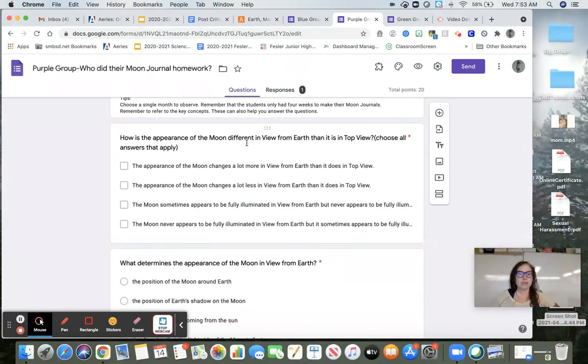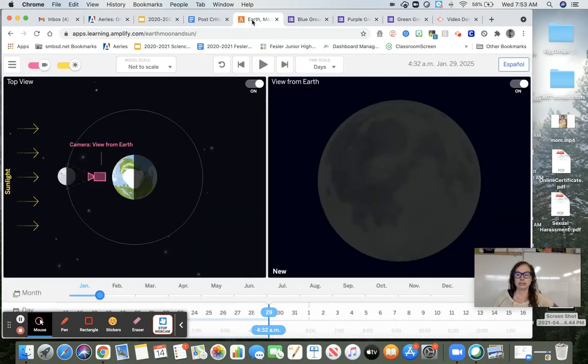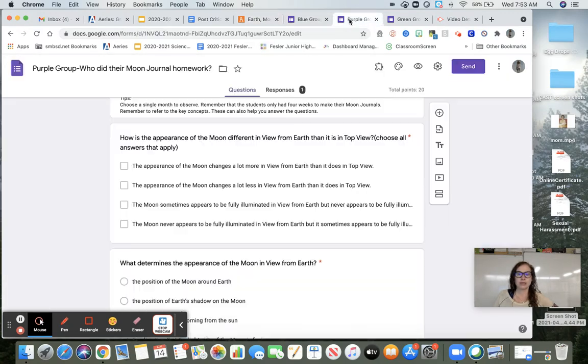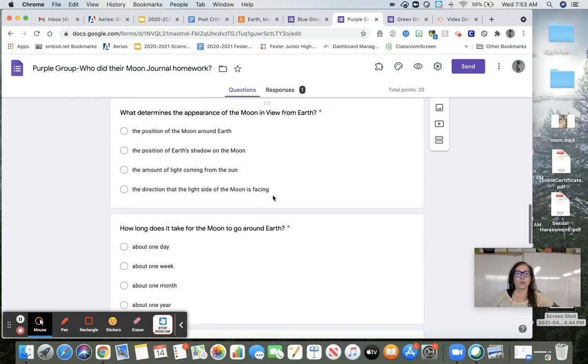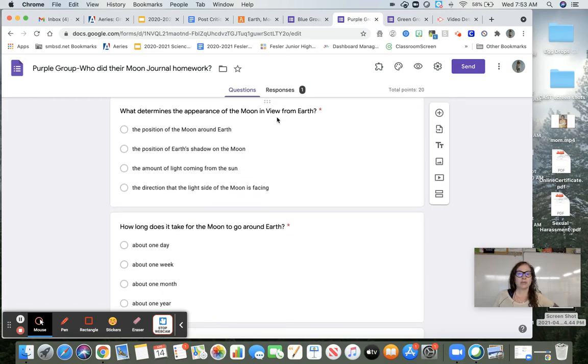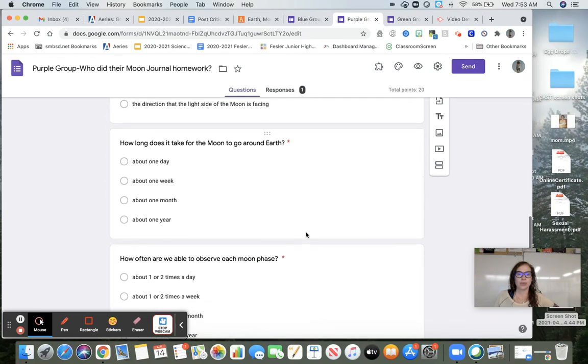How is the appearance of the moon different in view from Earth than it is in top view? Choose all that apply, and there are 2 correct answers. So make sure that you pick 2. All right, so read these, figure out which 2 are correct using the sim to help you and work together. All right, what determines the appearance of the moon from Earth? One of these is true. Talk it out with your group.